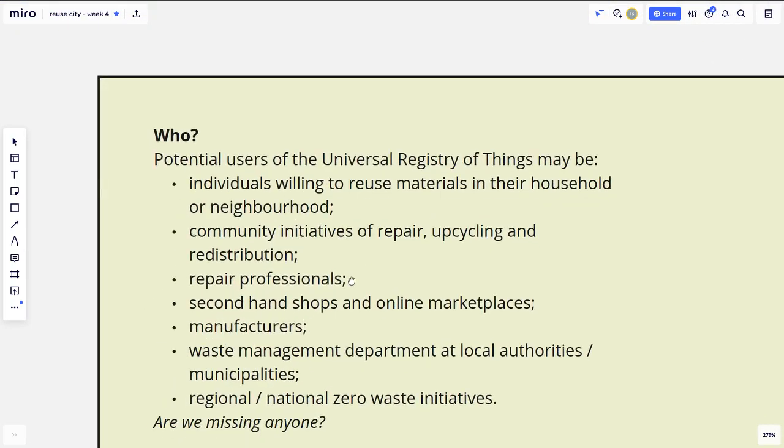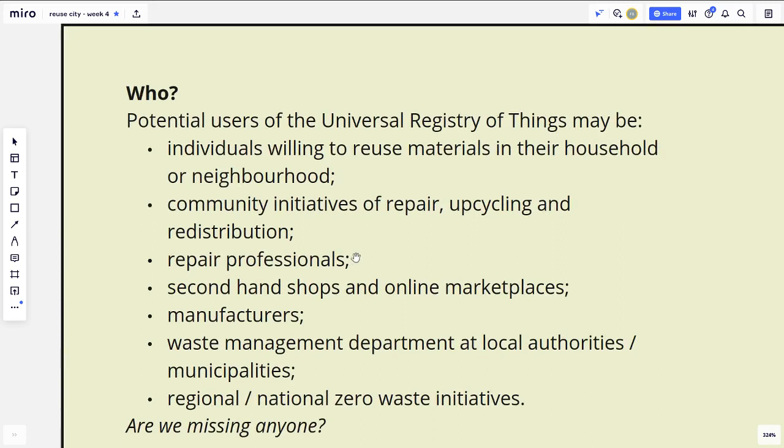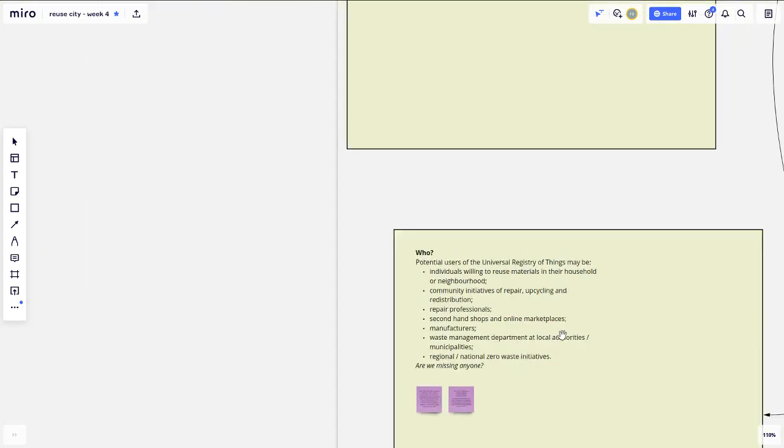Who? So in my first exploration, I imagine that the potential users of the Universal Registry of Things may be individuals who are willing to reuse materials in their household or neighborhood, community initiatives of repair, upcycling, and redistribution, repair professionals, second-hand shops and online marketplaces, manufacturers, waste management departments at local authorities or municipalities, and regional or national zero waste initiatives. Am I missing anyone? Is there any potential beneficiary or potential stakeholder to the Universal Registry of Things that I should also have on my radar that is not described in these categories that I just mentioned? Please let me know if you have other examples.